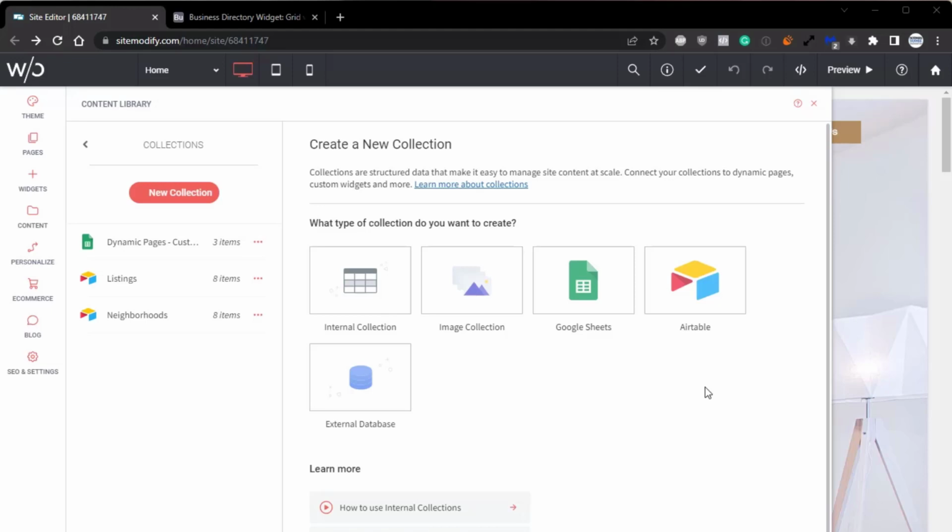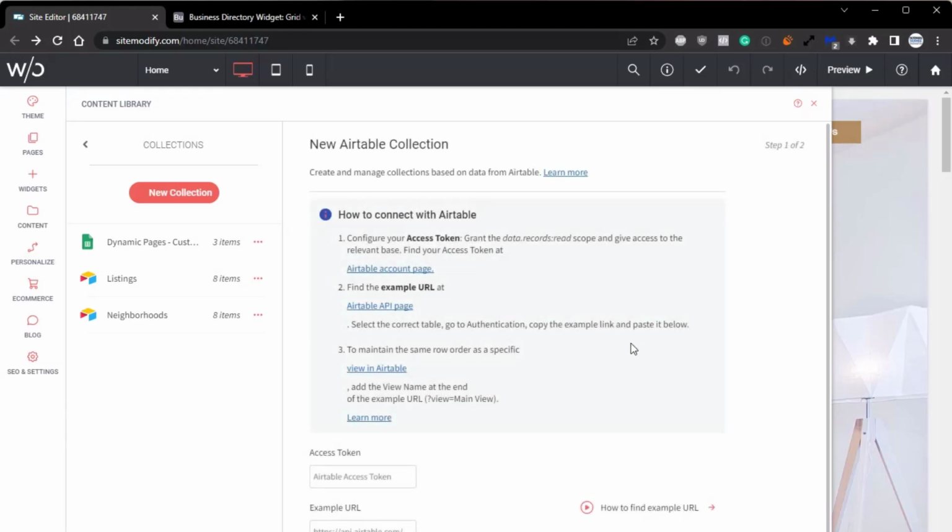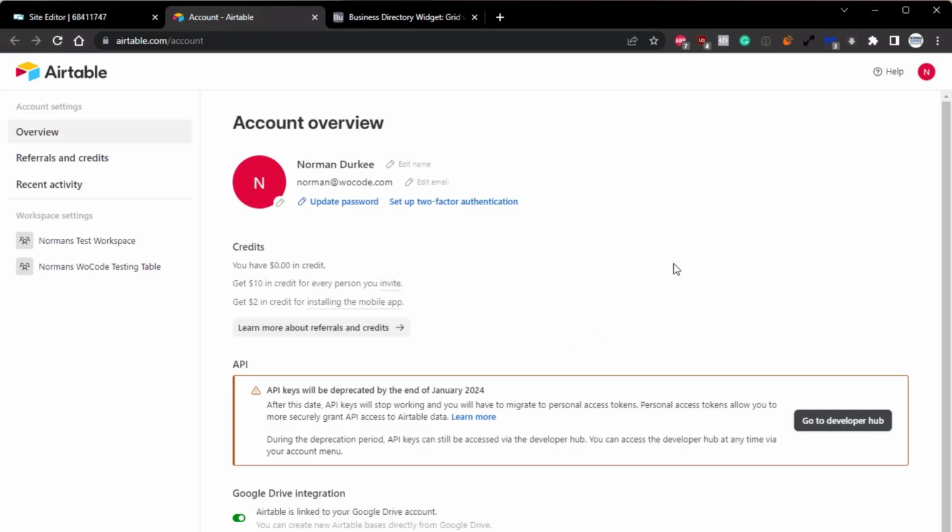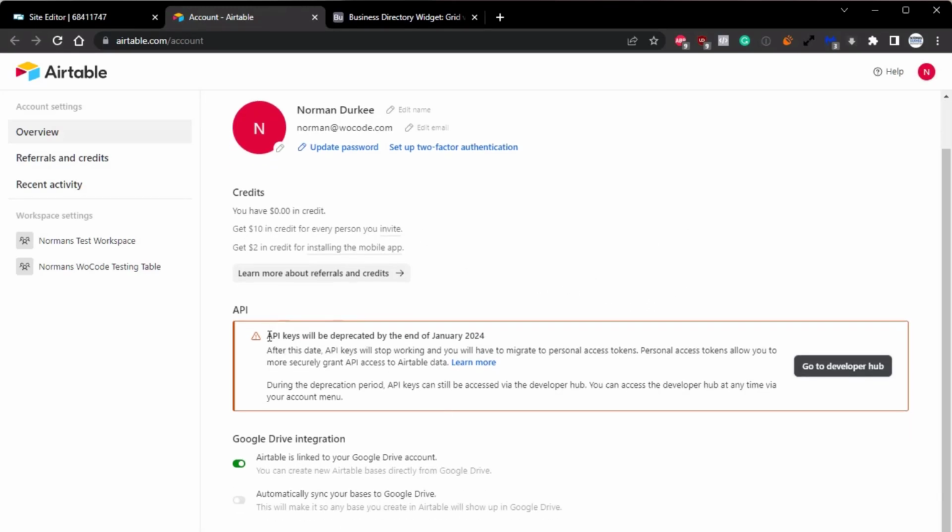To create an Airtable collection using a personal token, first we'll select Airtable as usual, and then we'll be taken to this Connect with Airtable screen. From here, we can simply click this Airtable account page button, and this will take us to this screen right here, which, as you can see, is mentioning that the API keys will be deprecated by the end of January 2024. We can simply click Go to Developer Hub.